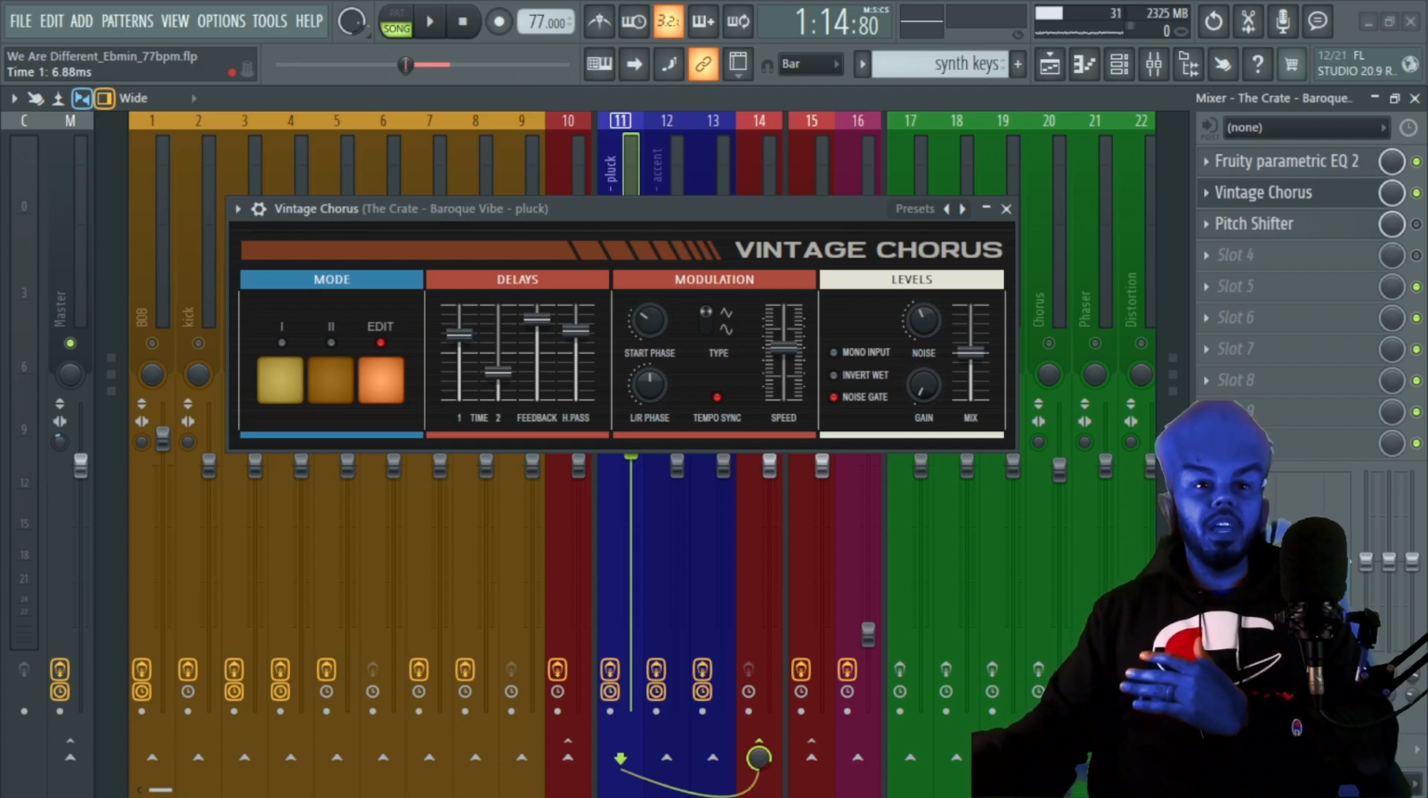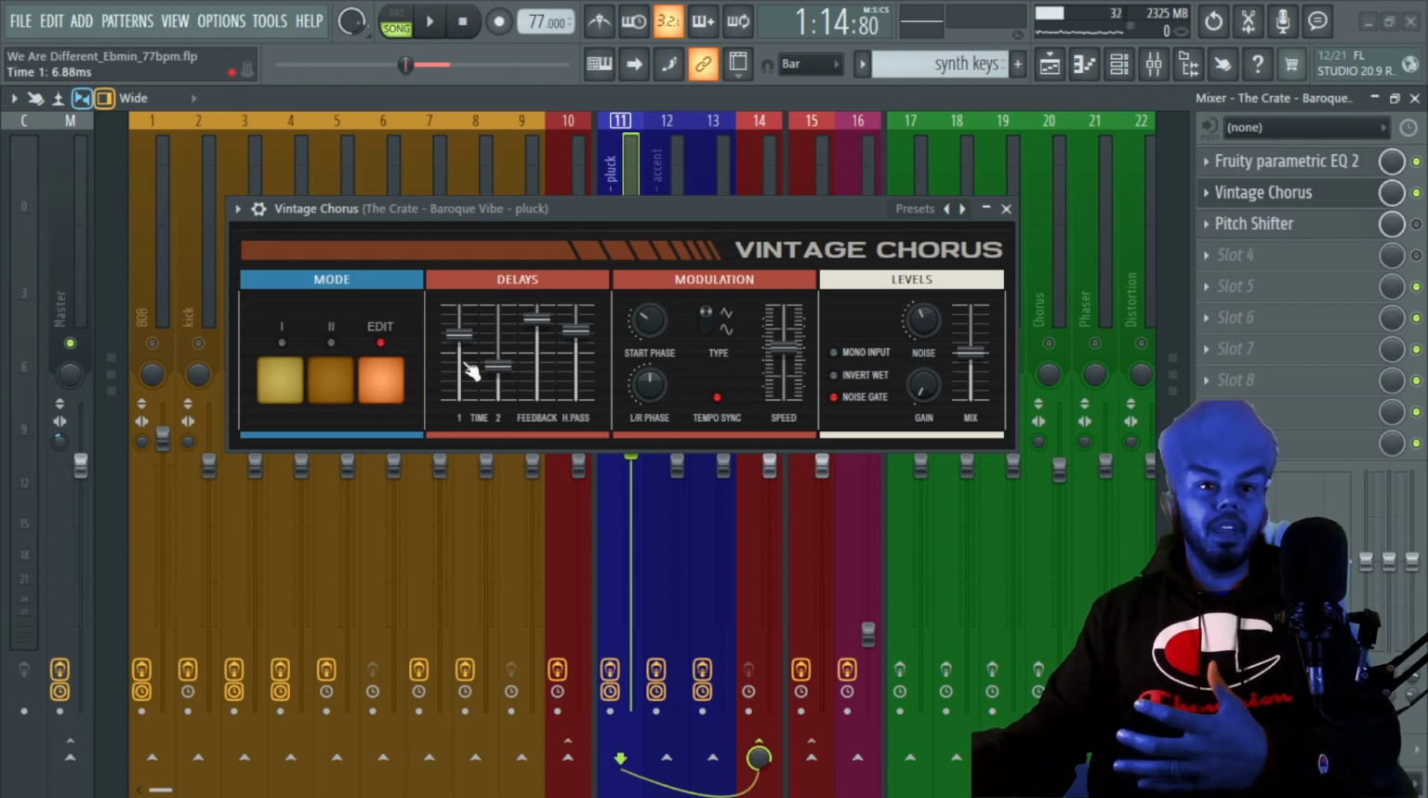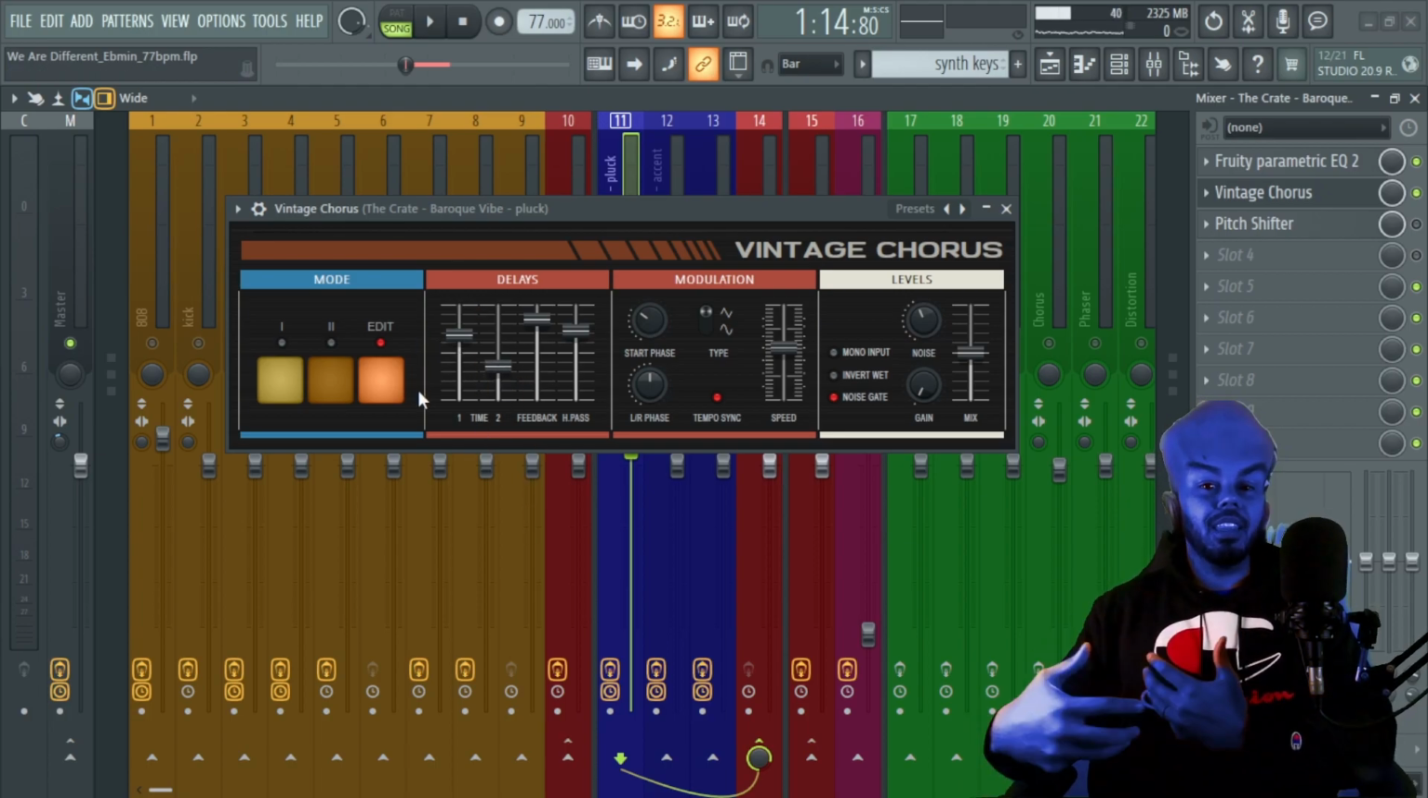The only way to have only one of those impacting the sound at one given time is to turn the other one completely down. So now delay 2 is no longer active and we're only getting the effects of delay 1. But as soon as you turn this up, those two delays are working at the same time.